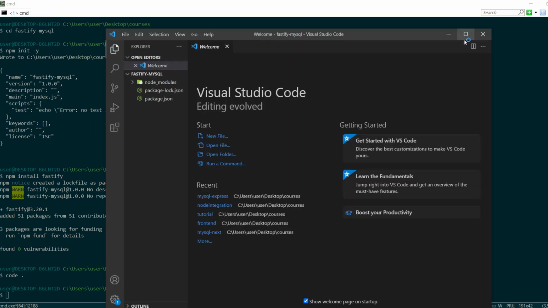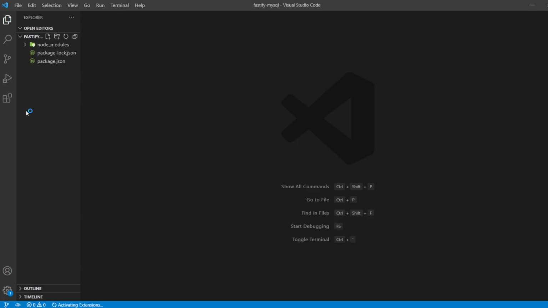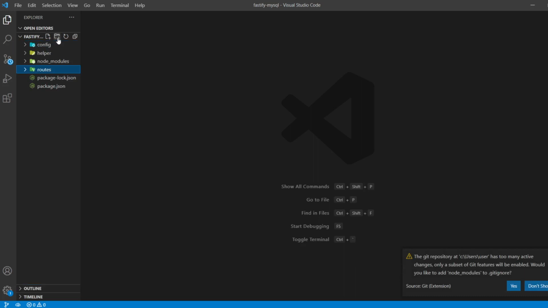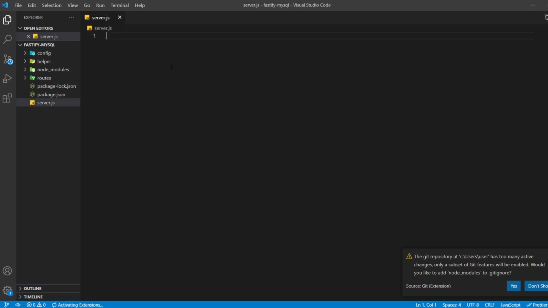First of all, I'll create some folders because I love to organize my code. The first folder will be helper. Inside helper, I'll write all the extra stuff which is required by our application. The second folder will be config. In the config folder, I'll store all the database related stuff, and the third folder, routes. Also I'll create a server.js file in the root, and here we can start typing the code.